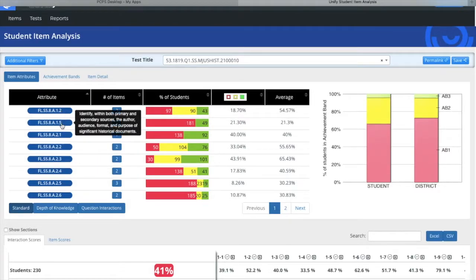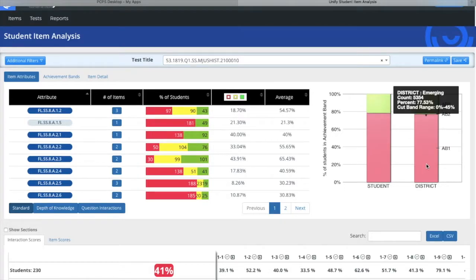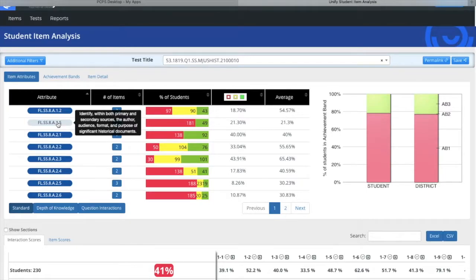So perhaps I want to select the second standard. I noticed that I had a lot of kids miss that question. So when I click on the second standard, I see that my kids were pretty on par with the district with that one. So once again, I can go ahead and uncheck that.